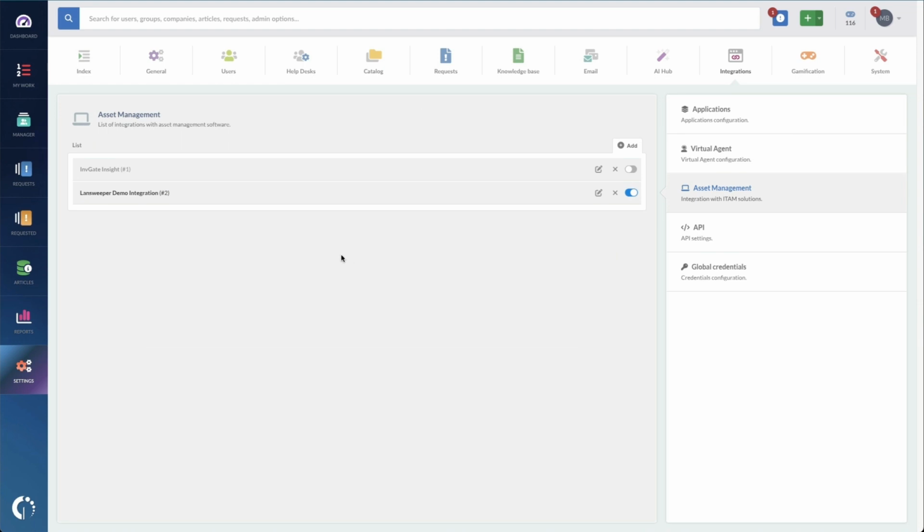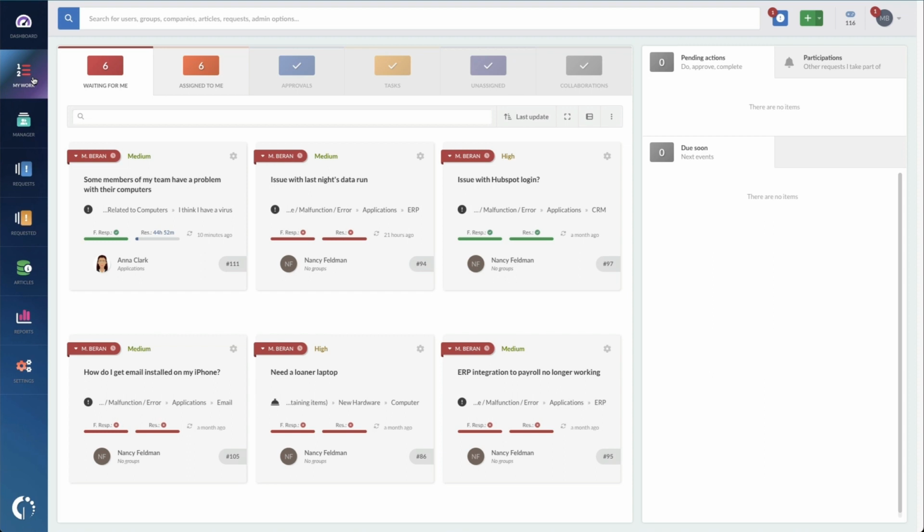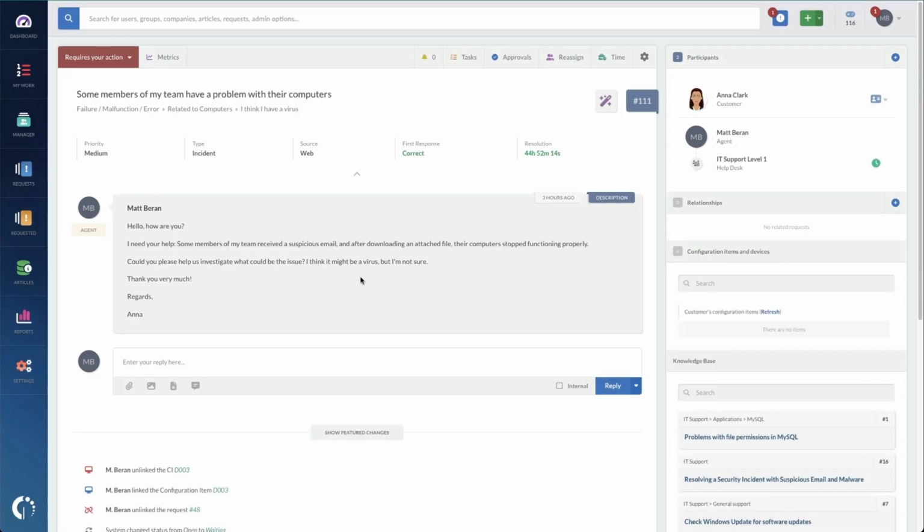With the configuration complete, I can now go to My Work, and I'm just going to quick associate an asset with one of my tickets. Here I've got a computer that's having a problem. It looks like we might need to check it out for some viruses. And I can go over here to the CIs and associate D003 to this ticket.